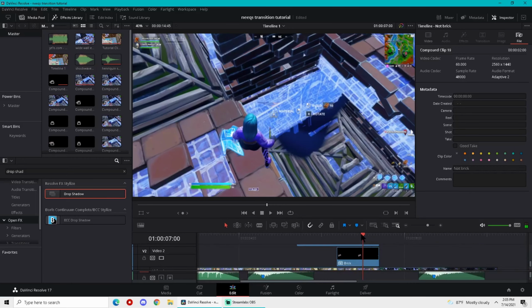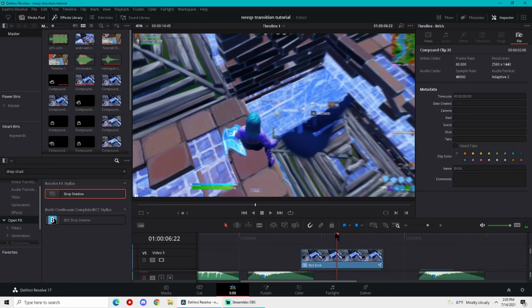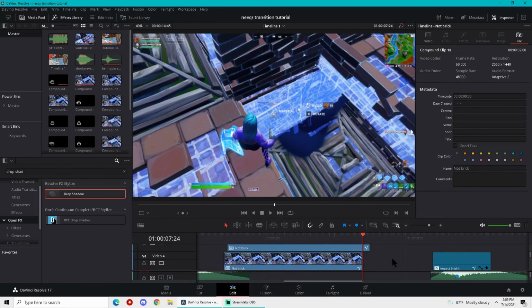Next, go to this little brick layer. Oh, also, I forgot to mention, if you have this little overlapping, you're going to want to just crop it. Make sure it lines up with this bottom layer.